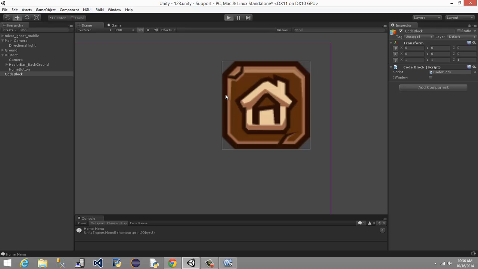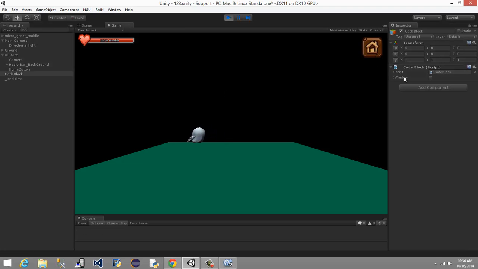All right, so I'm going to go ahead and press play. I'm going to click, and as you can see on our code block, our script, our IWindow bool is currently false. If I press the home button, it's saying IWindow true, which would pretty much show our imaginary window. I'll press it again, it's going to switch back to false. So that's a simple way to open and close or change a value with a click of a button.